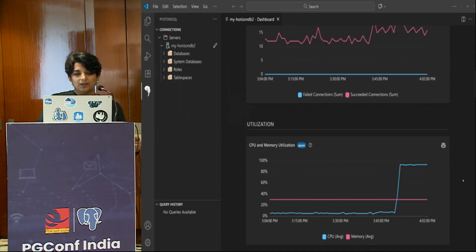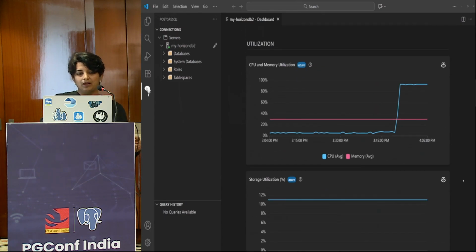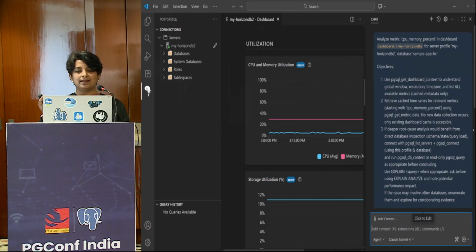You see here that the CPU utilization is high. And if you open the performance dashboard that's available with VS Code, normally if you have a high CPU, you'll be spending quite a bit of time digging out the logs and query plans to figure out what's going on. But instead, if you let Copilot do the heavy lifting for you, let's see what it does.